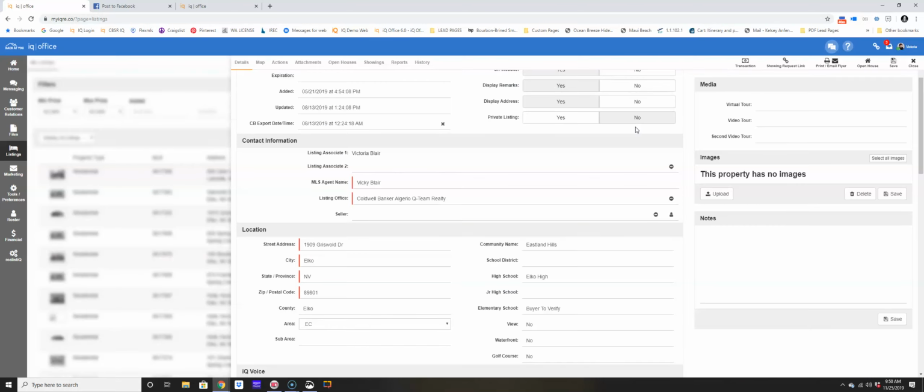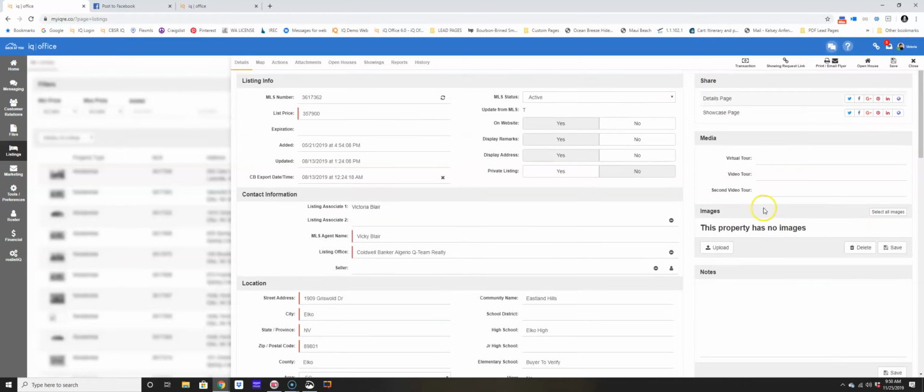So as you're looking at this, do you have any questions about uploading images or how that portion works?